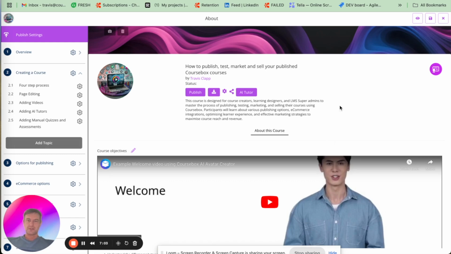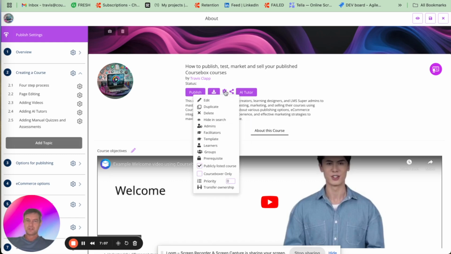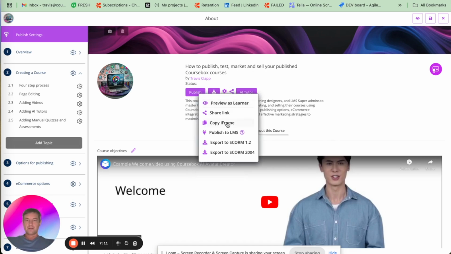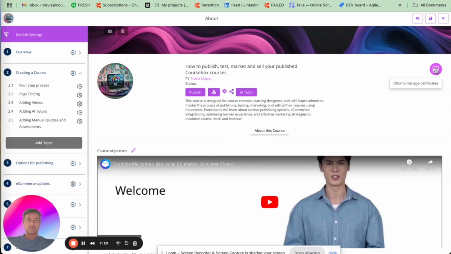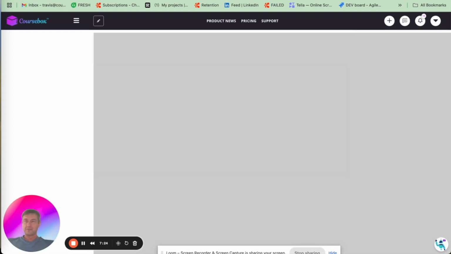And while we're on this page, this is where you would publish your course, export it, manage your learners and admins, integrate it with other platforms like another LMS, for example, and even build out certificates. So certificates, you would click on this icon. I'll just go back.